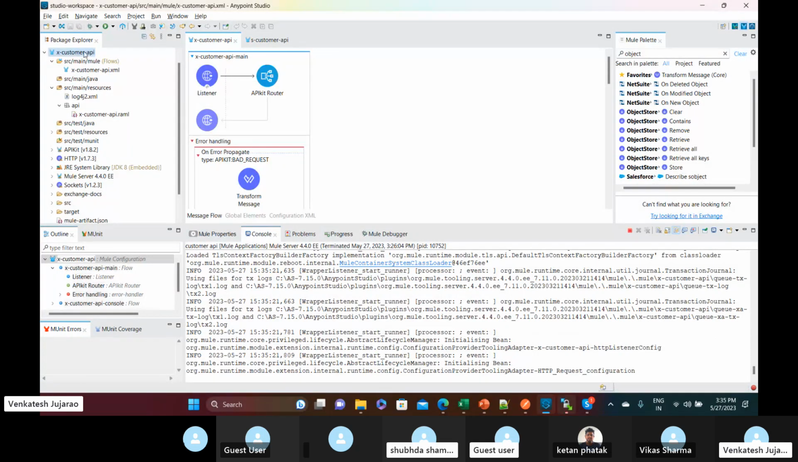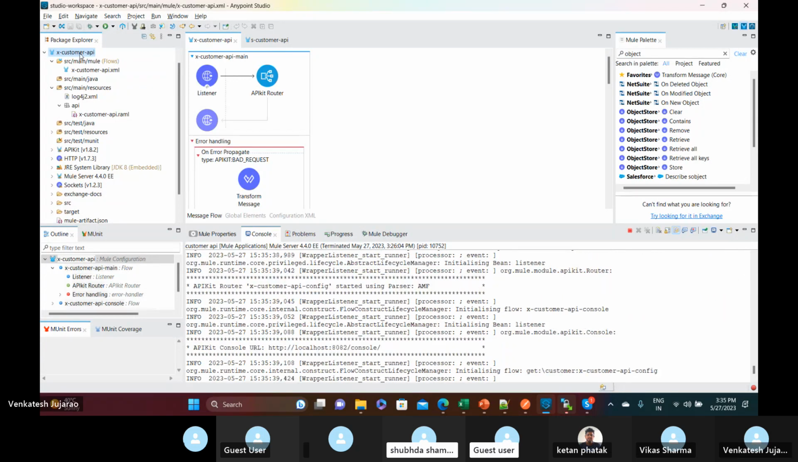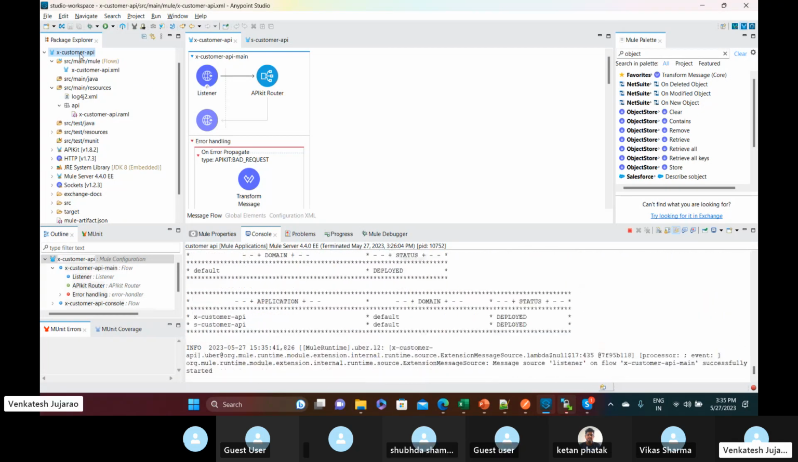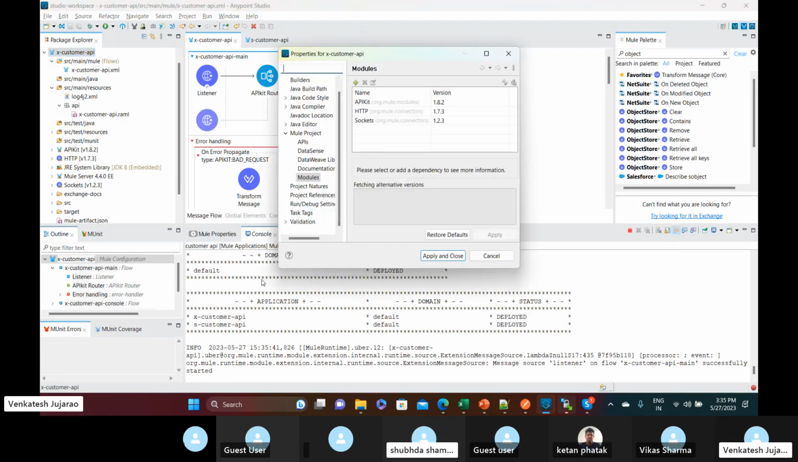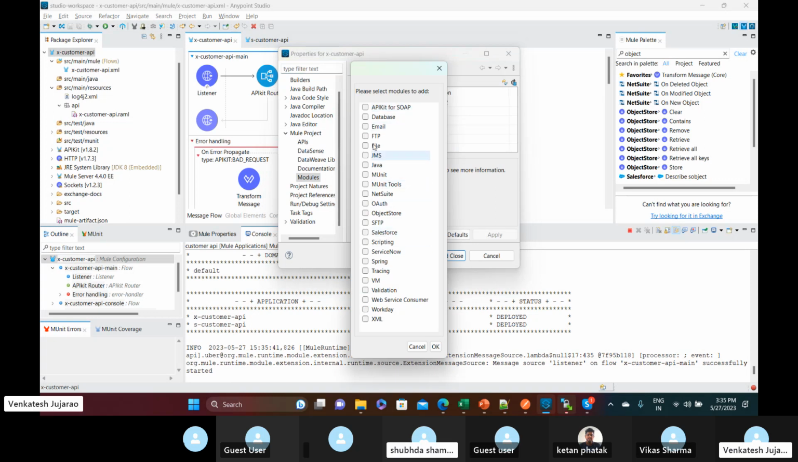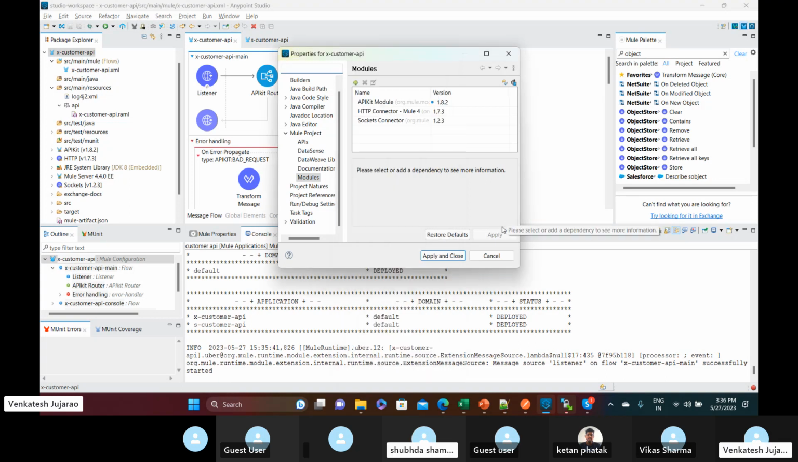Right click on your project. Then you see Manage Dependencies, and there you see Manage Modules. Object store is one of the feature modules. So you see a plus icon here, and go to featured modules. Here you will find all the feature modules and one of the modules is object store. Check that, click apply, apply and close.